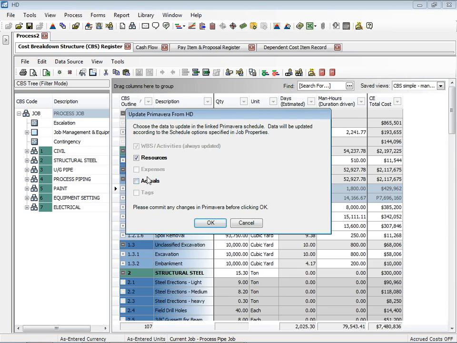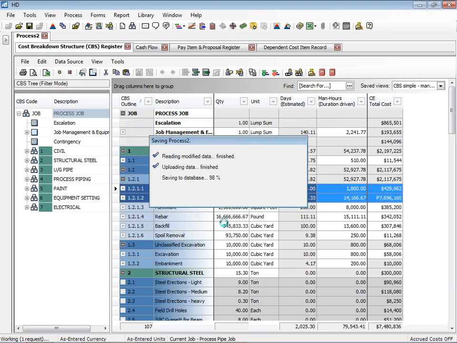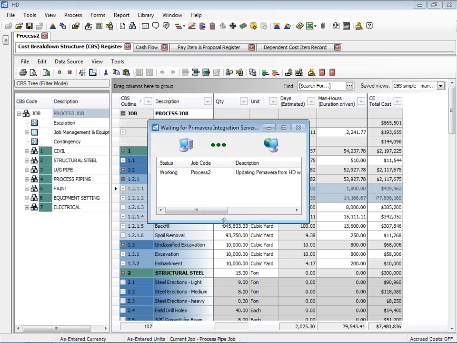We could update other things if we wanted to turn those on in the settings. So I'm just going to update the resource loading and the WBS, which always happens. And so you're going to see it's basically going to go through and look at what's changed in the estimate, what's different in the estimate that hasn't been pushed over into the schedule. And all I've got to do is sit and watch as it does its thing. It's going to go through and do that analysis and update those durations in the Primavera schedule accordingly.